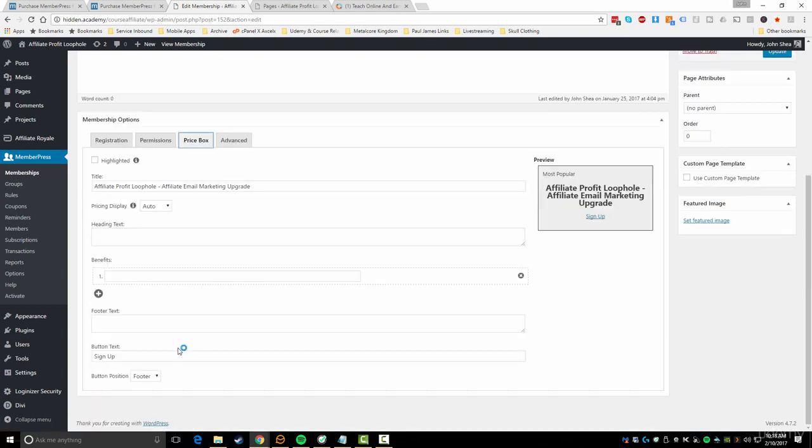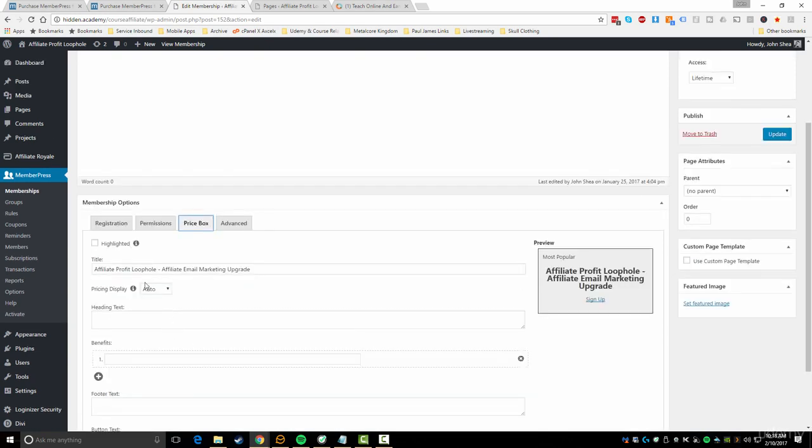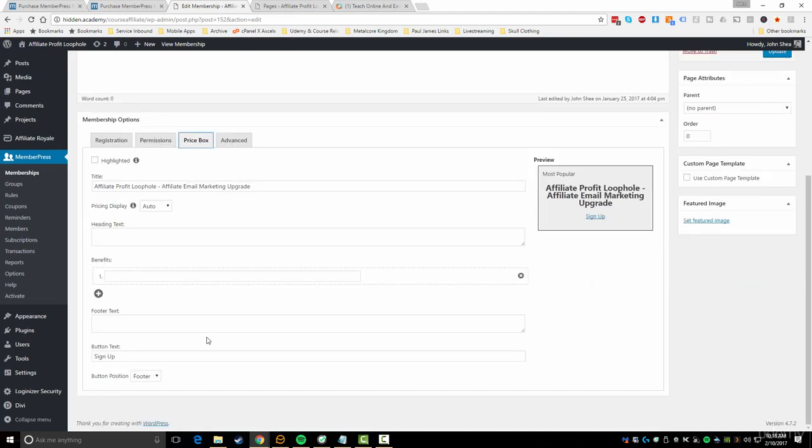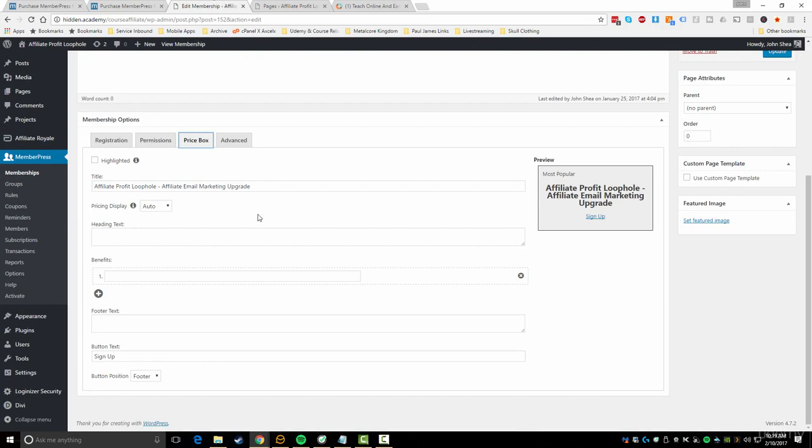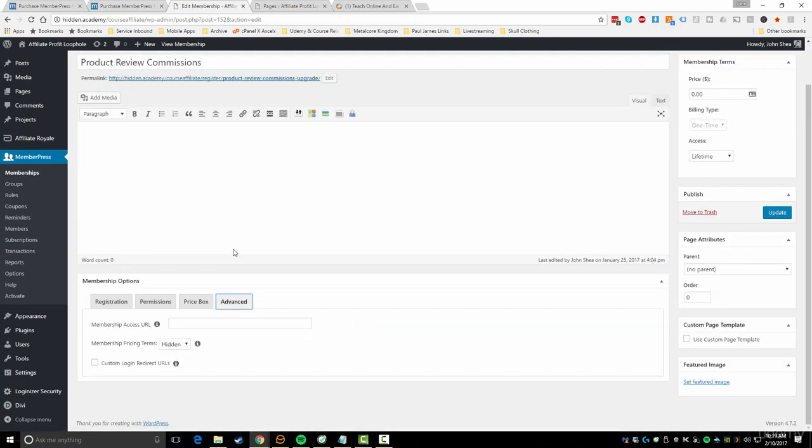And then in the pricing, this is something you can customize some information here if you want to do that. Obviously, in my case, we're not doing anything special here because I made this free, and I actually removed this entirely from showing up. Now you can see here this is a little sample in the preview on the right. This is the exact same thing that they have on the actual Memberpress site. So you can customize that. You can come in and customize this. You could add different benefits. You've also got some advanced options. You could do some stuff with membership access URL and the pricing terms.